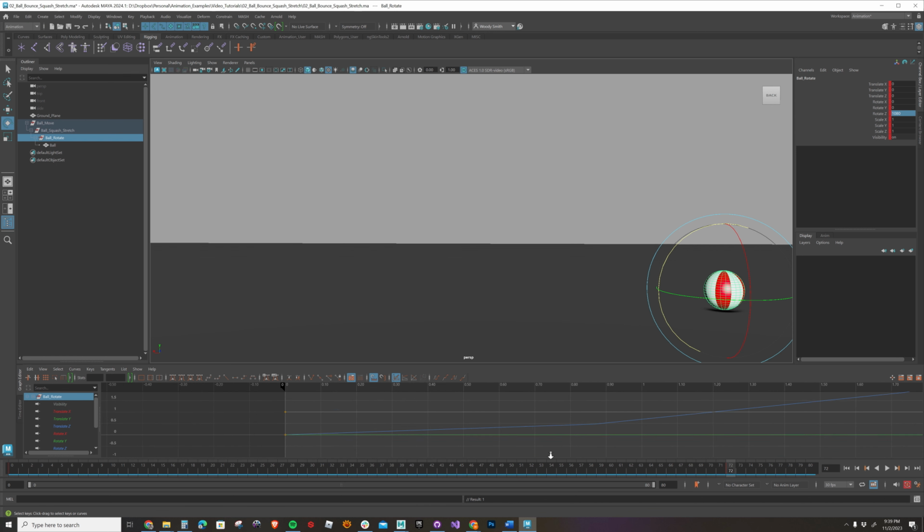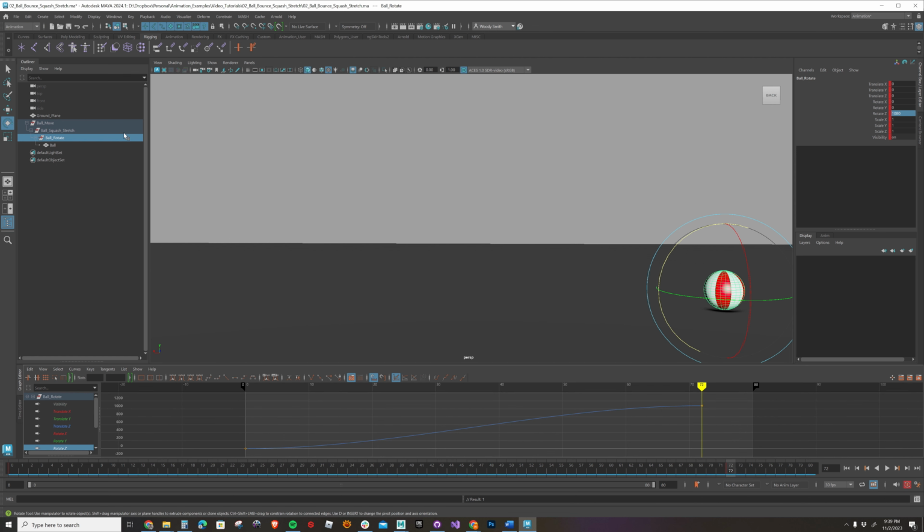If I go over here in my graph editor, I can see I've created a rotation on the Rotate Z, and this curve looks the same as the movement did on our ball move. So let's go ahead and see how that looks.